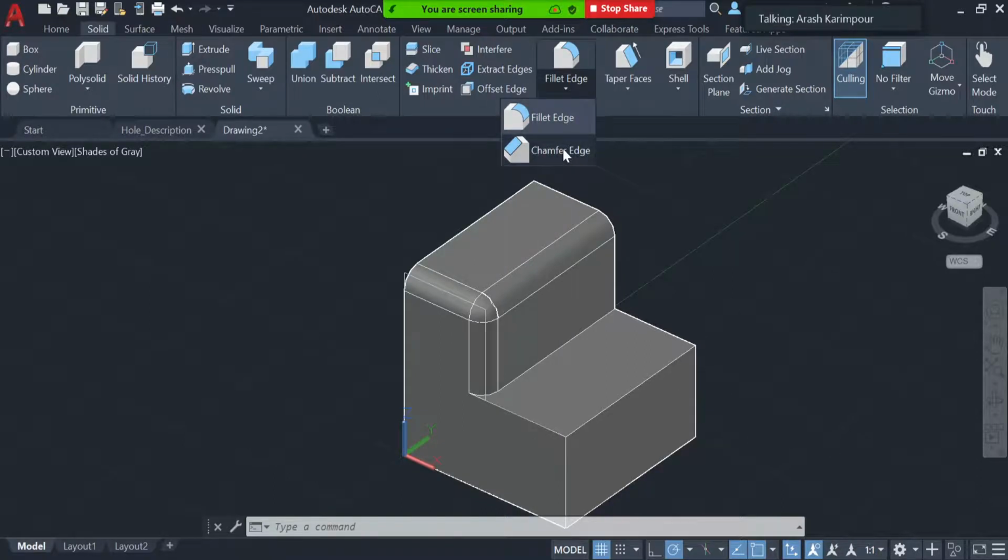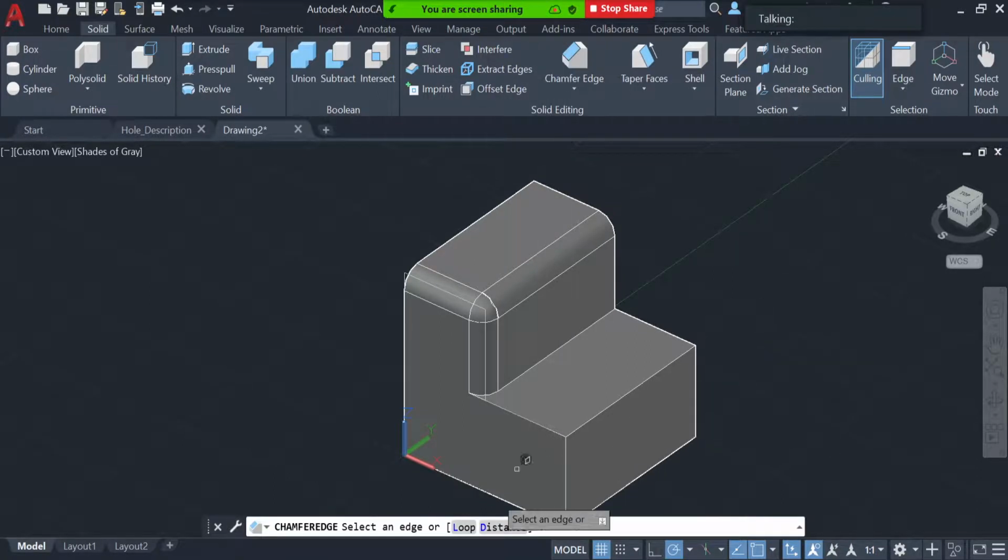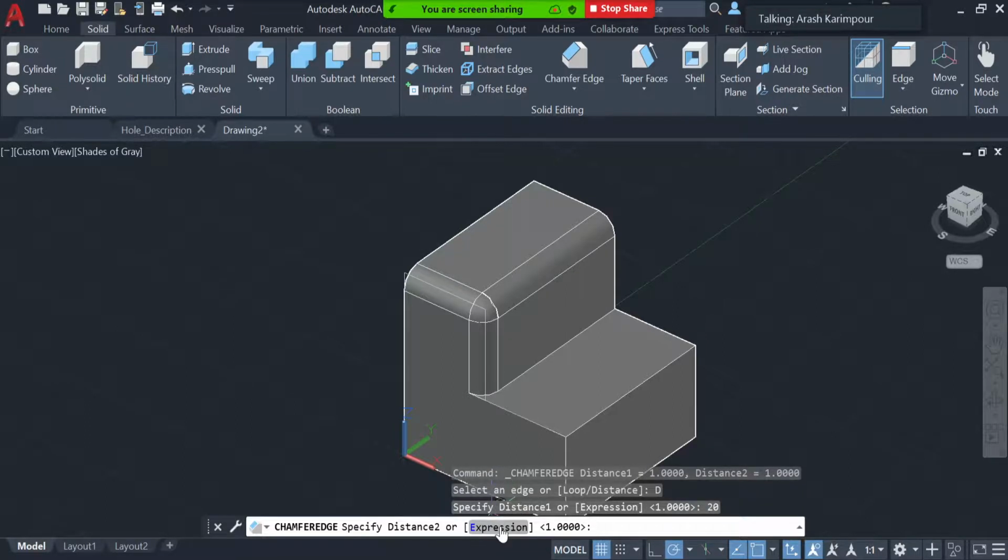So here, if I click on the chamfer, then I can come here and click on distance. If I click on the distance, it basically asks what's the distance on the first surface, and then what's the distance on the second surface. So assume on the first surface I want it to be, for example, 20, and on the second surface I want it to be 10, and I will show you where they are, and then press enter.